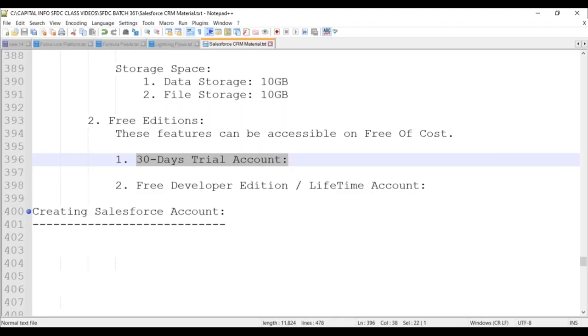Within the 30 days, whatever applications we have created, whatever features we have implemented, whatever data we have stored, that whole data will be lost once the 30 days are over, because the lifetime of this account is only 30 days. Once the 30 days are over, automatically the account will be locked. We can't access that account again. There is no chance of reactivating that account.